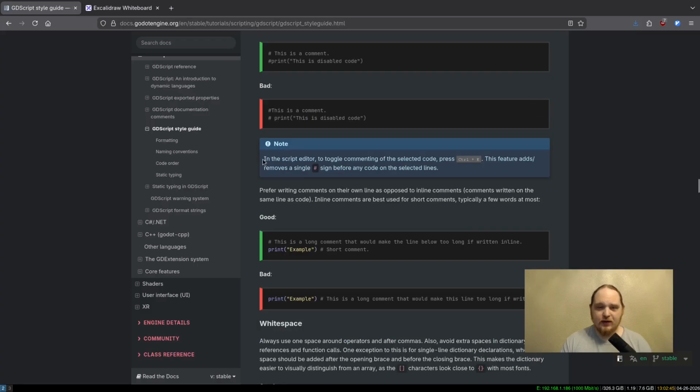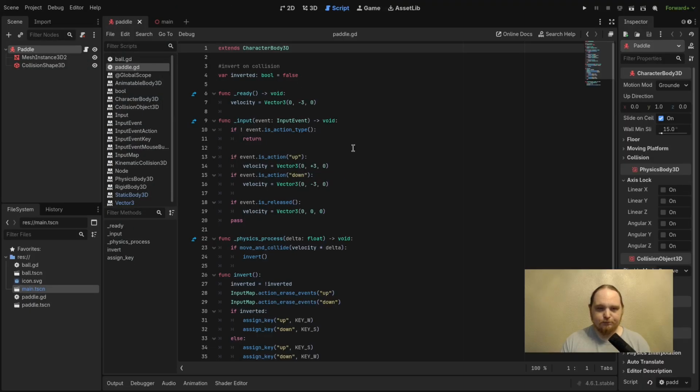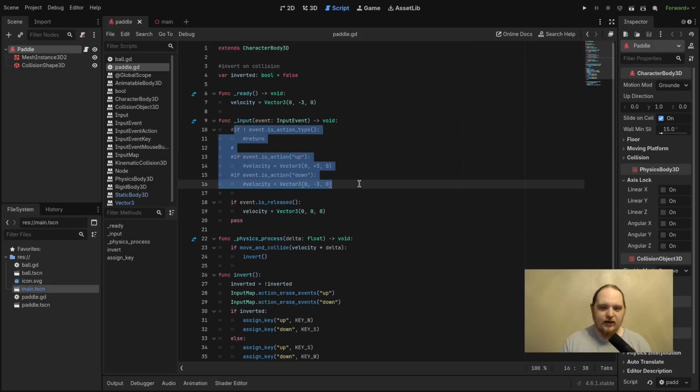This note is very helpful. In the script editor, to toggle commenting of a selected code, press Control and K. So what that will do, if we go over here, is I can highlight, let's say, all of this, and then hit Control and K, and it comments it out. So now that code's not going to run.